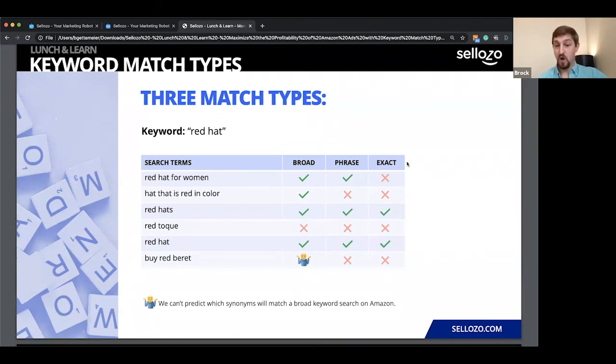So with broad, of course, if your keyword is Red Hat for women, it contains the phrase. So of course, broad is going to match as well. It's very relevant. Phrase will also match because Red Hat is in it. The phrase in the order that we put in as a keyword is in here. Now, exact match, it contains for women, and so we would cut that off. Exact match does not match to this keyword.